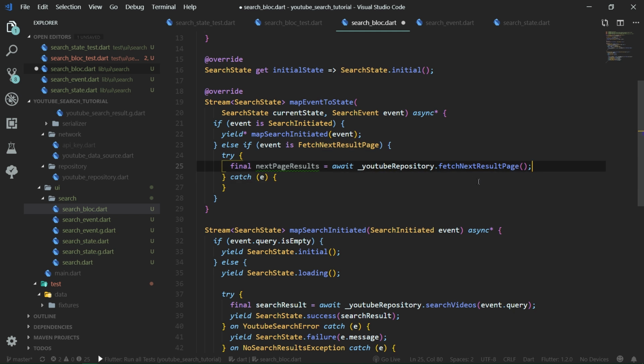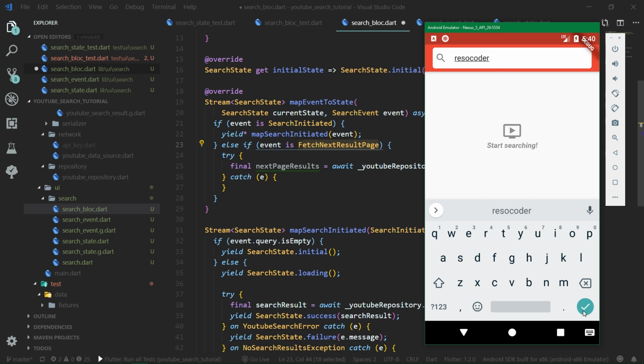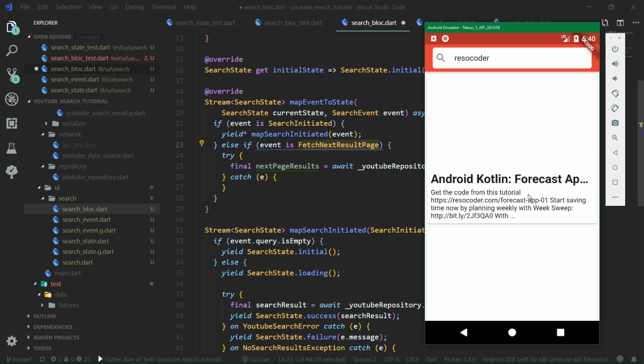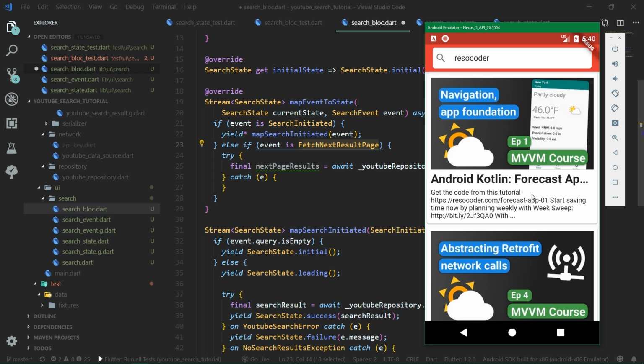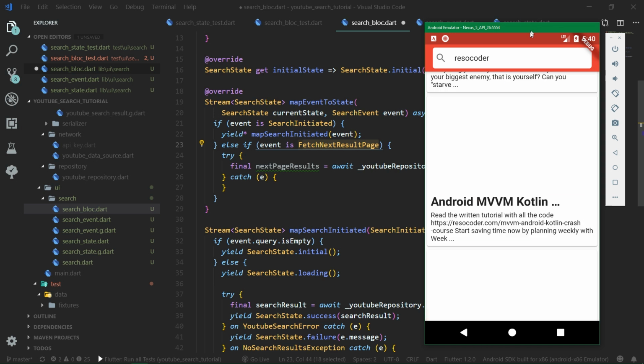And you can notice that we aren't emitting any loading state when we are fetching the next result page. That's because we do not need to display the loading indicator in the UI when we are getting the next result page, because the loading indicator will be at the bottom. If we take a look at it on an emulator, this is the finished app, and you can see here that when I search for ResoCoder, for example, and I start searching, we're going to get the loading indicator in the center. But as we are getting to the next page, so when I swipe down or swipe up actually, the loading indicator is only at the bottom.